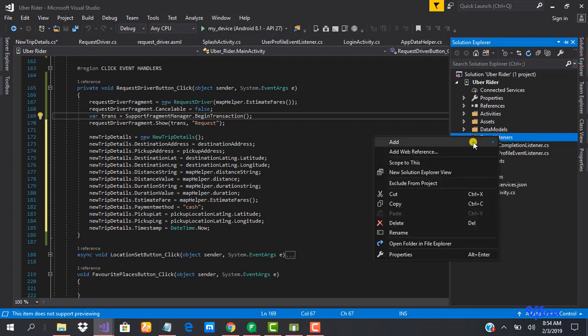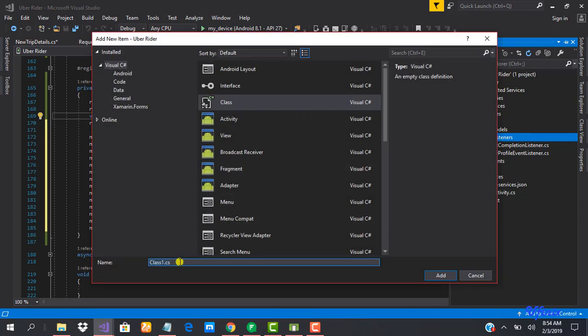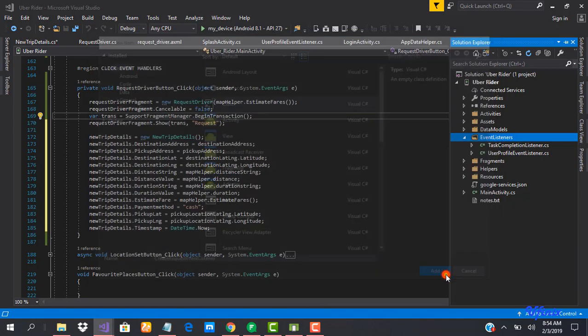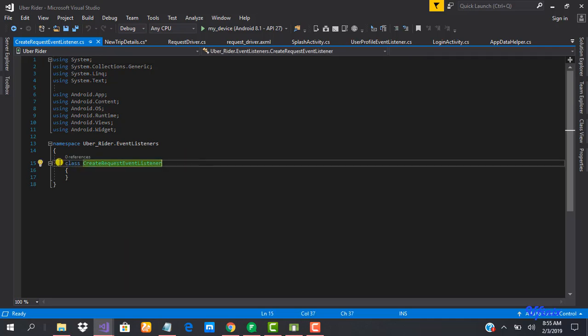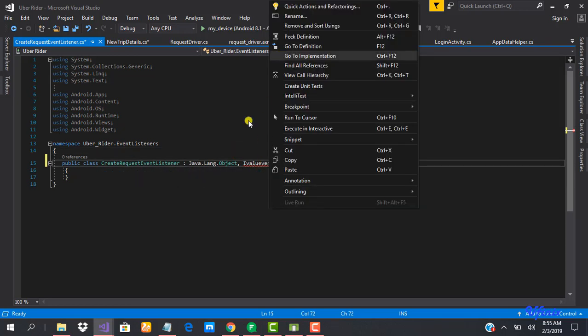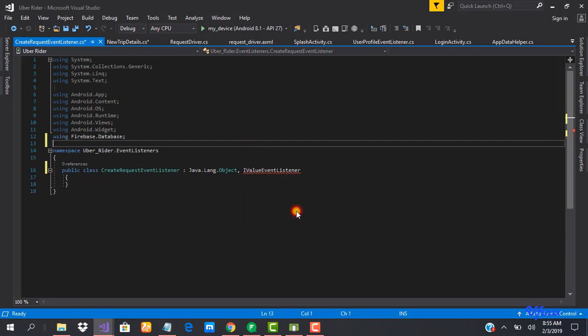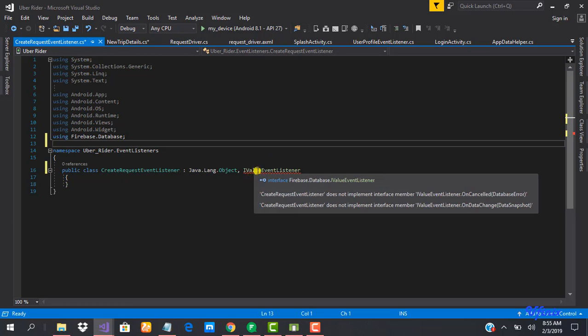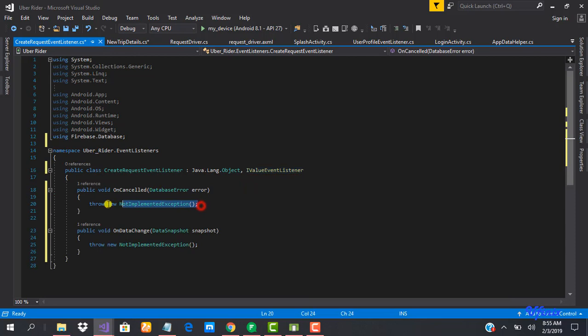So in the value event listener folder, we're going to add a new class. All right, so I'm going to call this class create request event listener. So let's go ahead and add this. So this class, I'm going to first of all change the access modifier, make it public, and we need to inherit from java.lang.object. And also we need to implement an IValueEventListener interface. So let's bring in references of Firebase. So now let's implement this interface. Okay, so we have onCancelled and we have this as well.